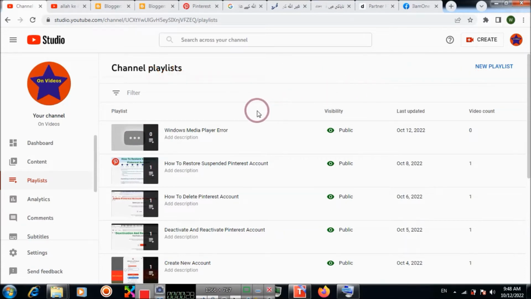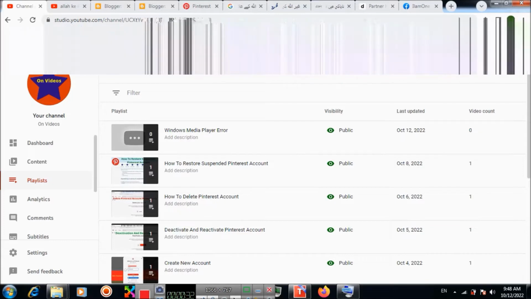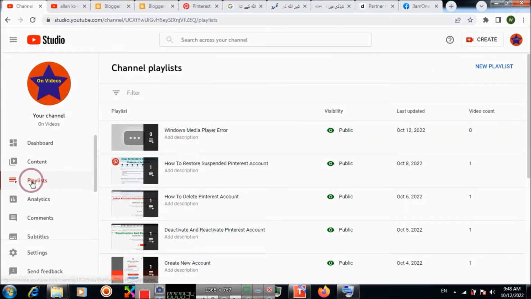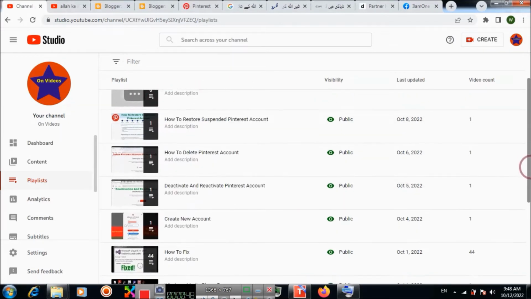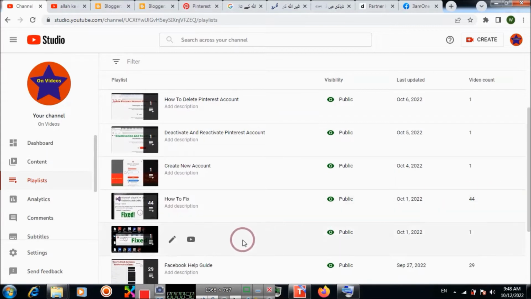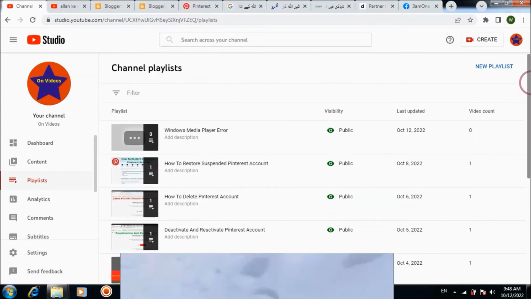First, you need to go to studio.youtube.com, then go to the playlist option. Click on the playlist which you want to delete. I want to delete Windows Media Player because I have to figure. So I want to remove this one.